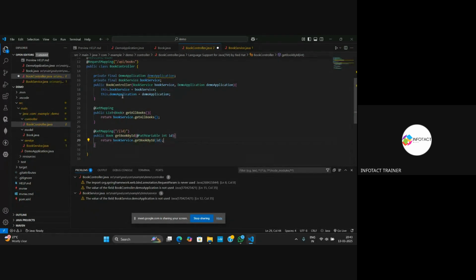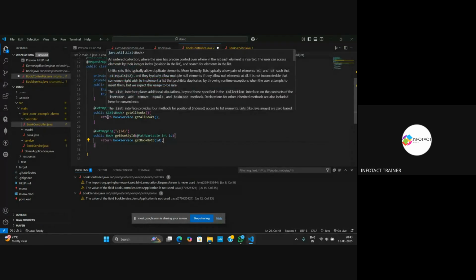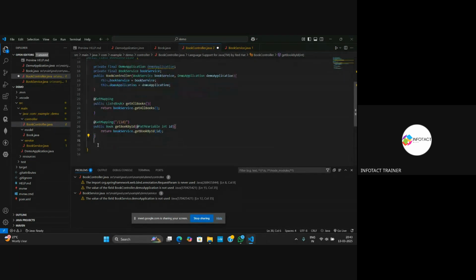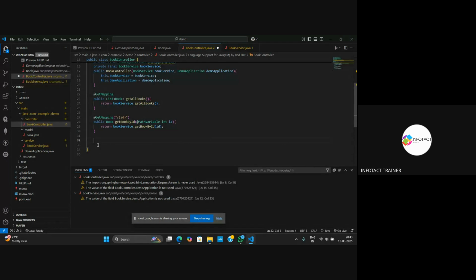So how are these get requests different from each other? Previously, we were getting all my books. And in the second case, I am providing a particular ID of my book in order to get that particular book. So this is what our get request was.